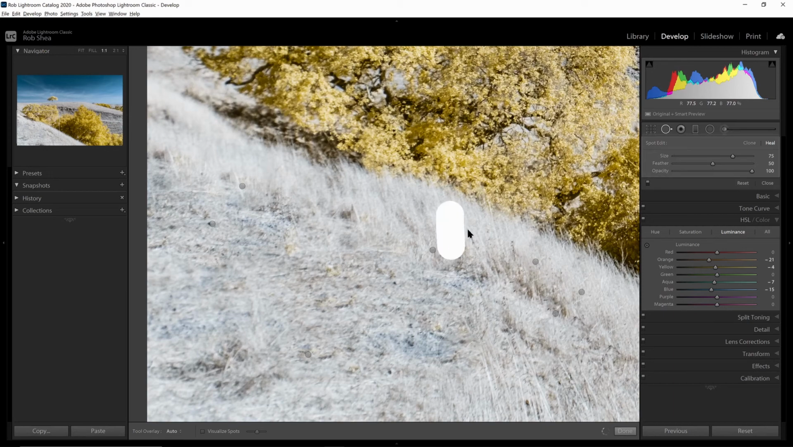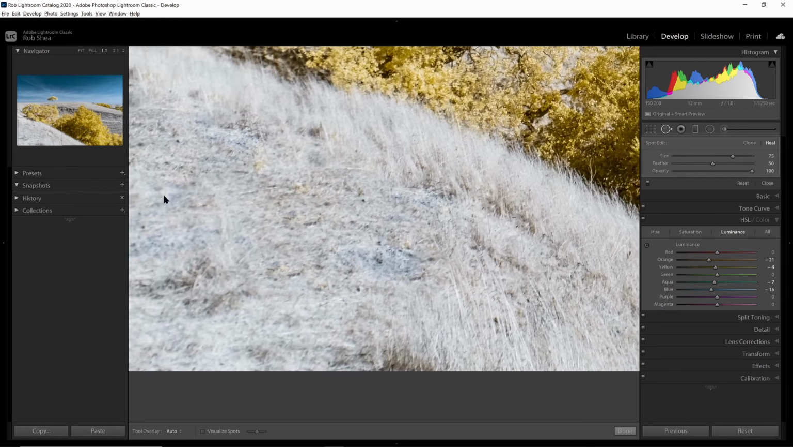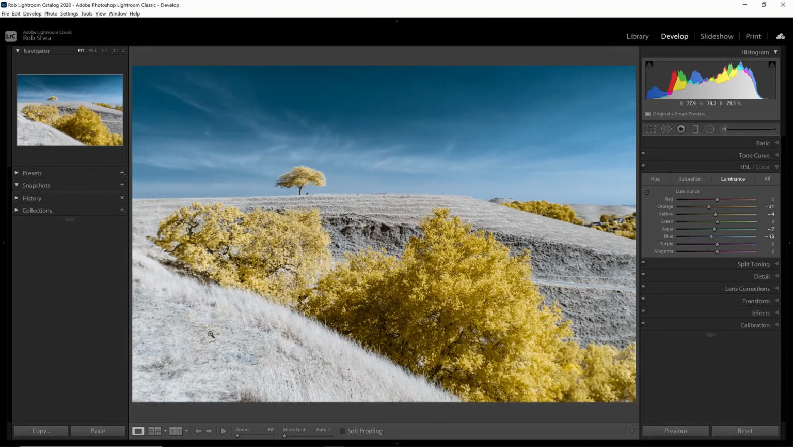So there are some basic things that you can do within Lightroom that are not quite as powerful and capable as the healing brush in Photoshop. But again, if you're working on an image and you want to avoid that round trip, then there's certainly some capabilities here. And now we can see that we've still got some detail over on the left, but it's just a little bit more uniform and a little less distracting.